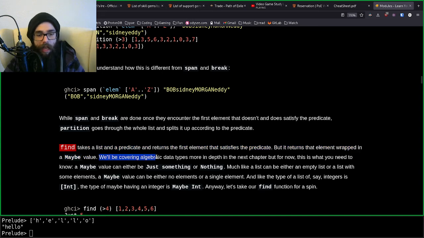We'll be covering algebraic data types more in depth in the next chapter, but for now, this is just what you need to know. A Maybe value can either be Just something or Nothing.